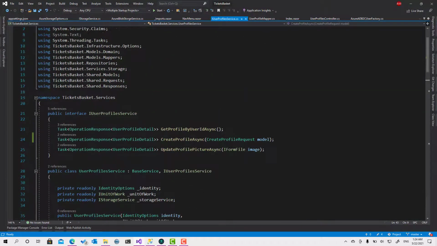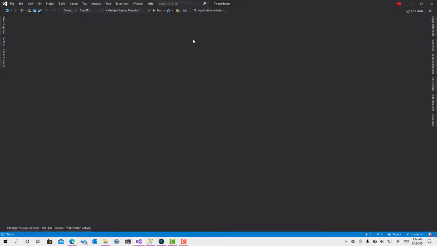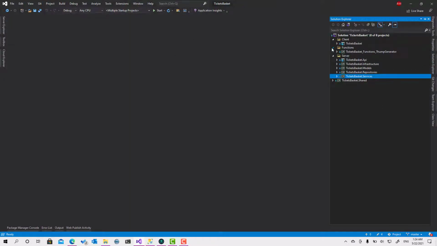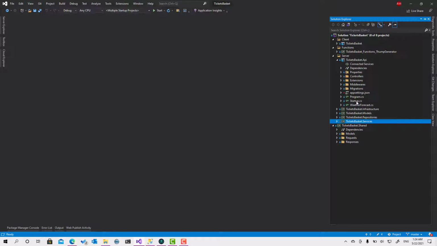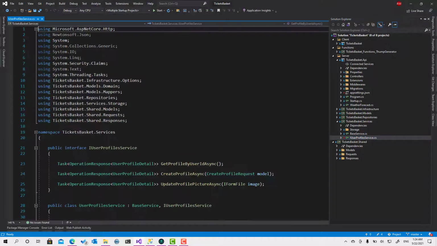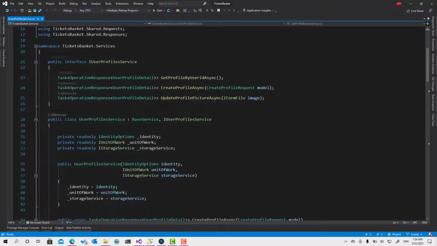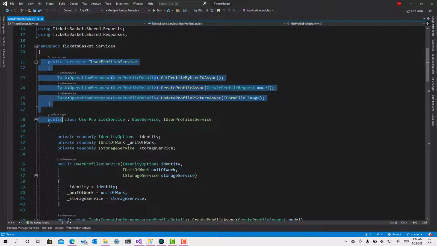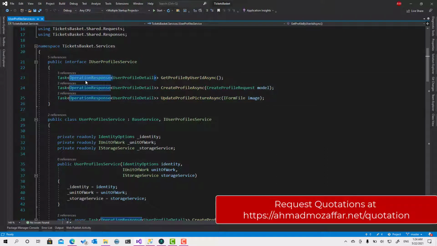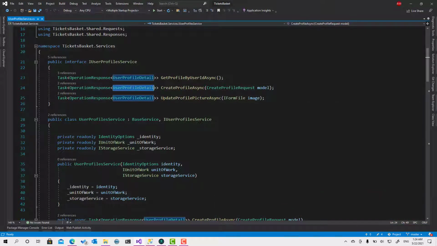To continue with this course after that long time, what we have to do before anything is some refactoring, to make things better so we can build on top of it. Right now we have only one business service, which is our user profile service. There is one thing that is not implemented in the best way: those business services shouldn't return an operation response. We should get rid of it and return just the DTO that we are dealing with. For example, get profile by user ID should just return user profile detail.